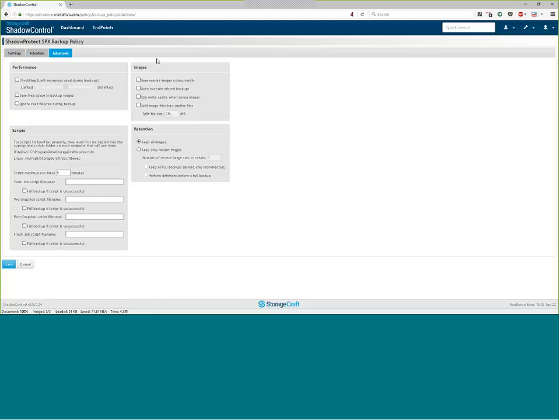And then from an advanced perspective, there is again a couple of options. First, you can throttle the performance of the backup job. So you can limit the amount of resource utilization while that job is running. So maybe it's a server that you know is always quite busy, and you don't want the backup job to immediately bog down the server.